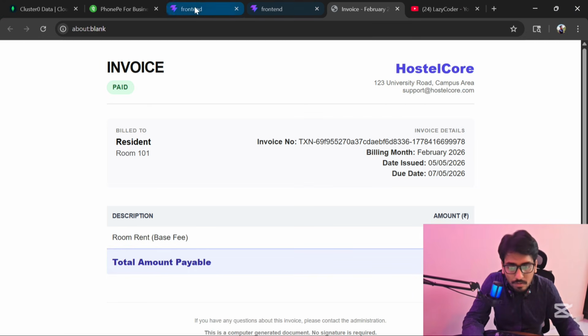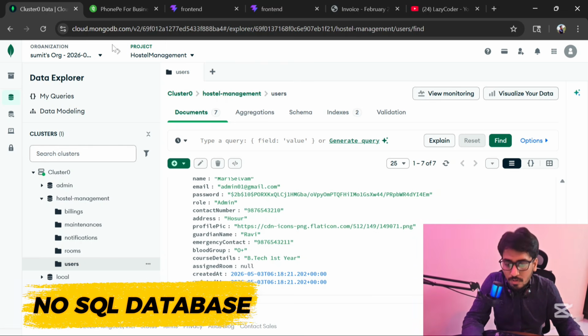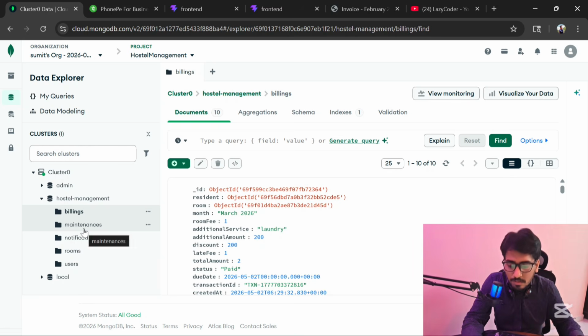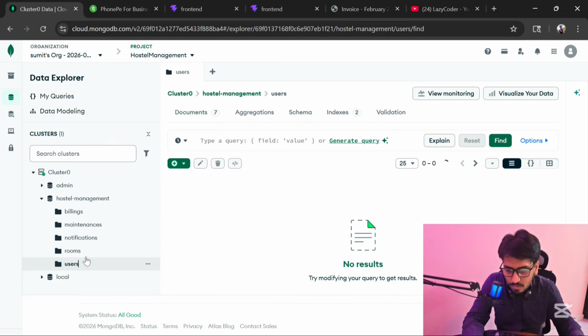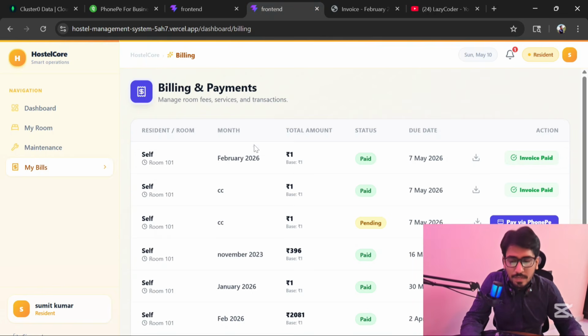Let's go to the database also if we want to see. I have hosted the database on the cloud at mongodb.com, where if you see, the database is hostel management, and these are the tables, billings. This is a non-relational database, but I am referring to it as SQL, meaning a relational database, so that all the students can understand it in an easy way. Collections like notifications, rooms, users, everything is online, not hosted locally. Let's discuss the other features we have in the system.